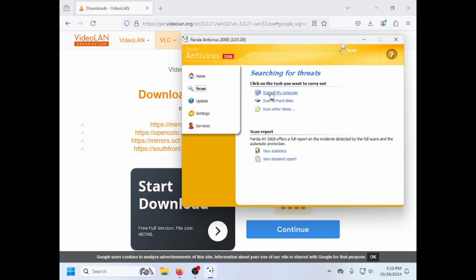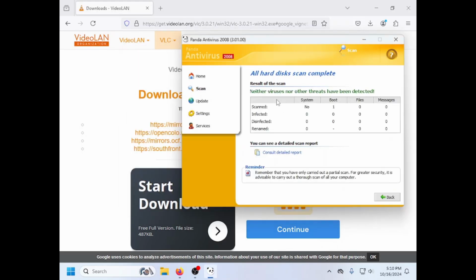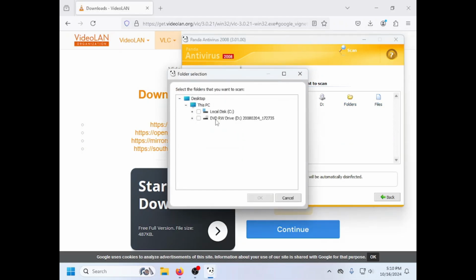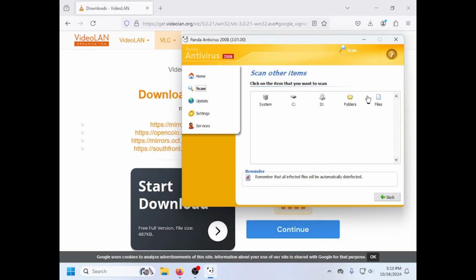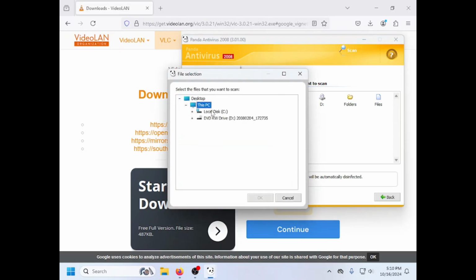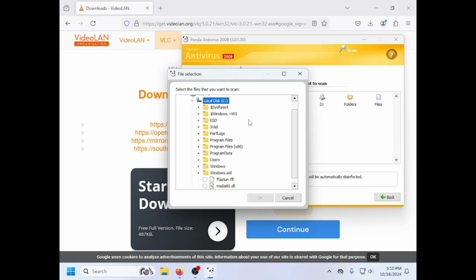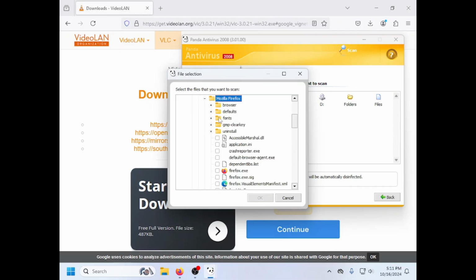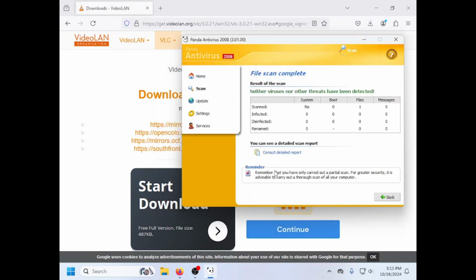Alright, got VLC installed. So now, what if we try to scan hard disks? Still says it's happy. What if we try to, let's go into folders here. What if we try to scan, how about Mozilla? And... no viruses.